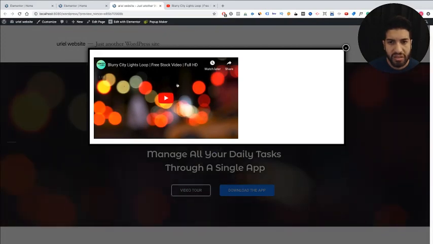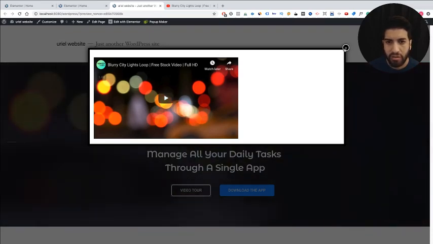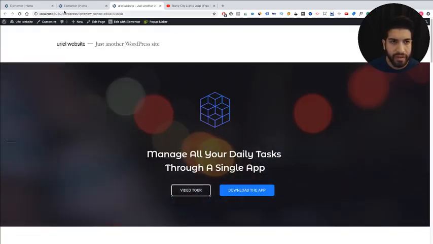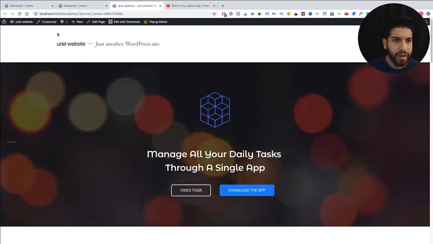Now, as you can tell, that does not look good, right? We have that ugly background. It doesn't even fit. It really does not look great. Okay, so let's go ahead and fix that, okay?